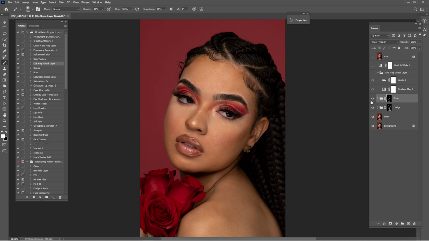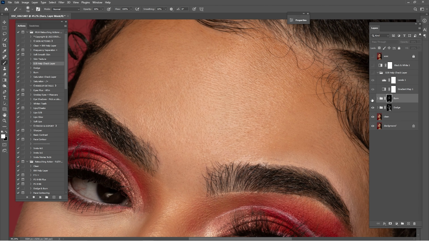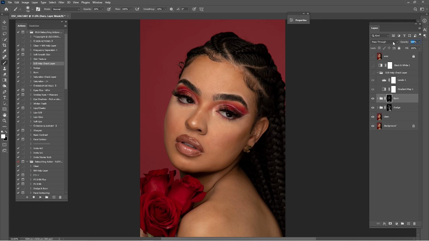Now let's just check a before and after of the burn layer. As you can see, let me just zoom in and check a before and after, and I think that is looking good, but I'm going to reduce this one too and turn off that desaturated layer because we don't need that this time. And here's the before and after of what we've done so far.